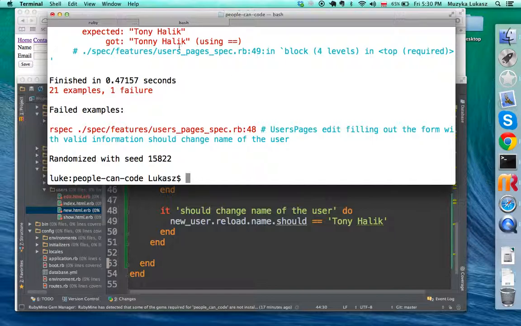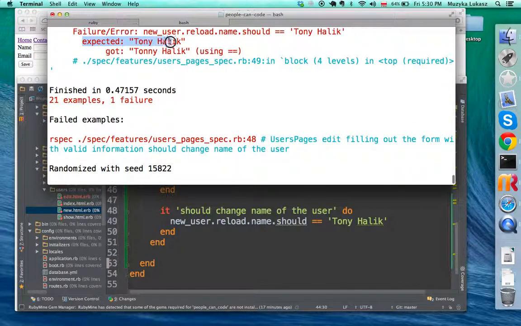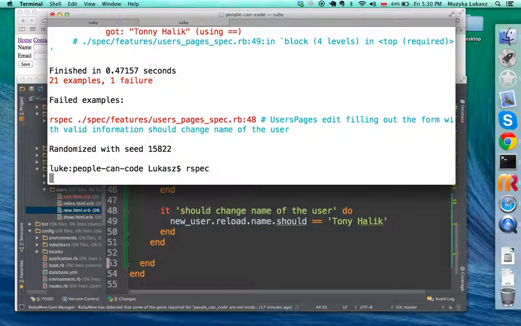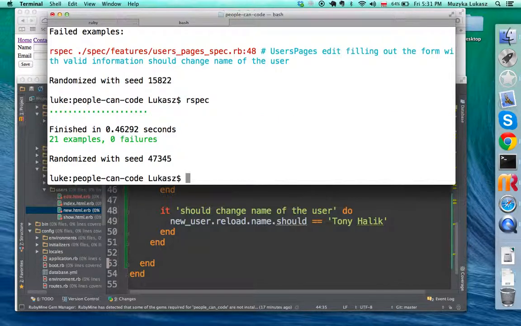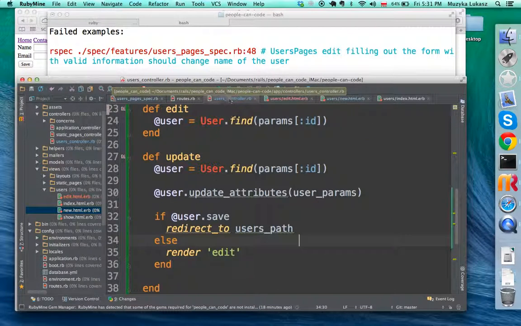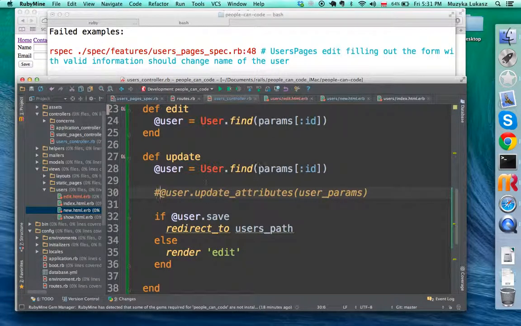Okay, we expected Tony Halik, and we got Tony Halik with double N. Yes, I just like that. Yes, and it's working. And it's working because we went pretty quick and we implemented this line here. So we actually update user attributes, and you can check it out. If you comment this out, it will stop working.